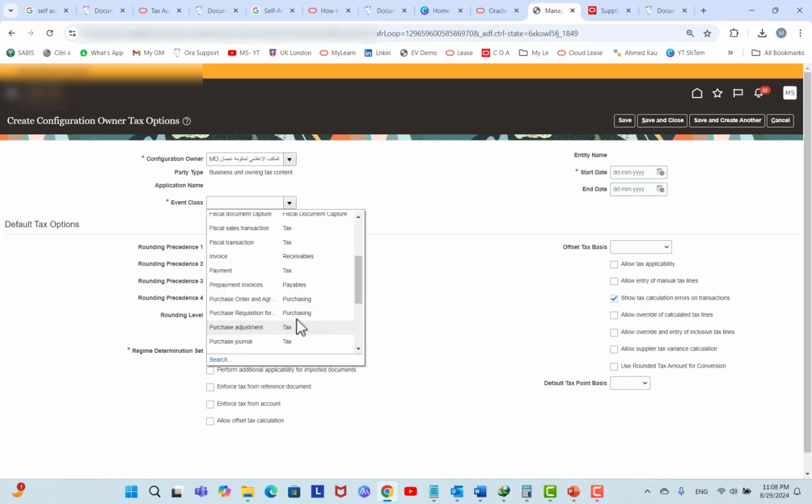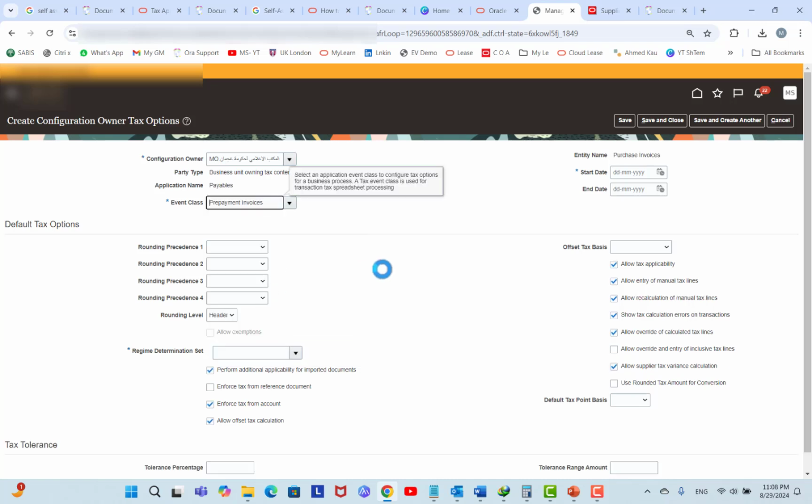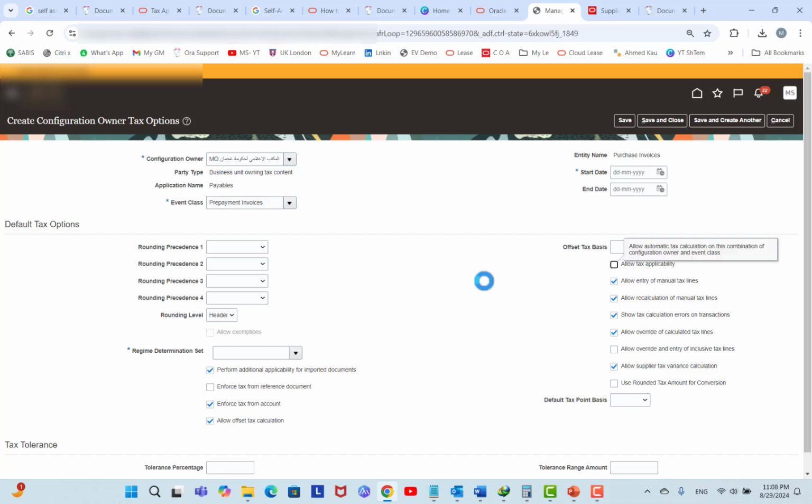Once you select whatever you want, for example, prepayment, in some organizations they say we will not apply or calculate tax for the prepayment invoice. So you just go to configuration under tax options, select prepayment, and come here, allow tax applicability, no. This means the system will not calculate any tax for event class prepayment invoices.